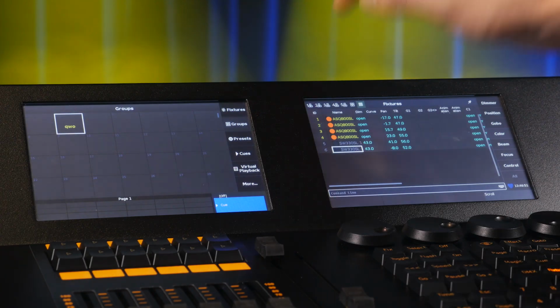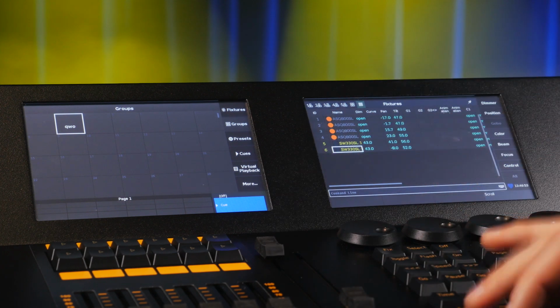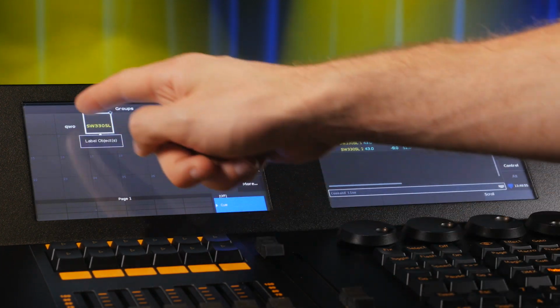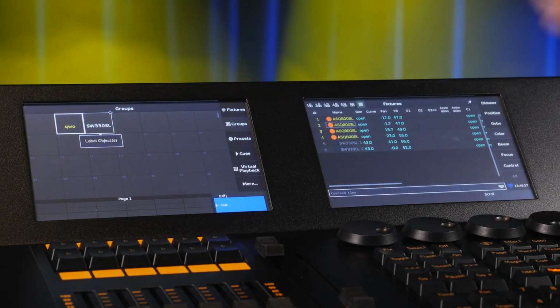To use groups to select lights, we simply press the Group key on any screen to return to the group's page, and then select the group we want to work with.